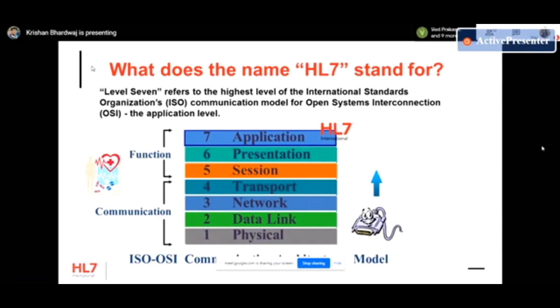With MLLP, they put a wrapper around the HL7 message. This wrapper has a start tag and an end tag, and between them you have the entire HL7 message. These are some ASCII characters, basically, which identify this is the start, and there is another ASCII character which identifies this is the end. It's a hexadecimal character. Based on these start and end tags, we can know that this is one single HL7 message.